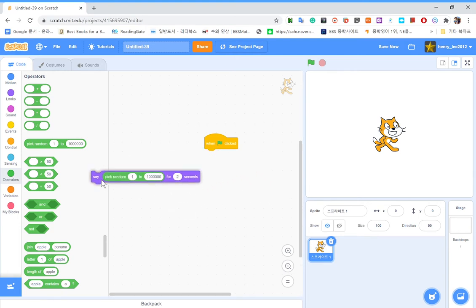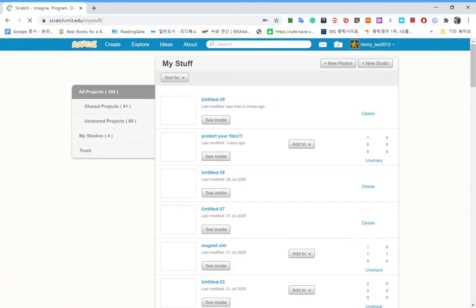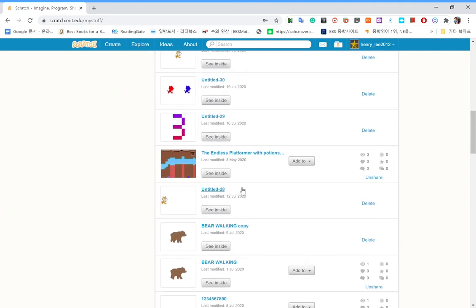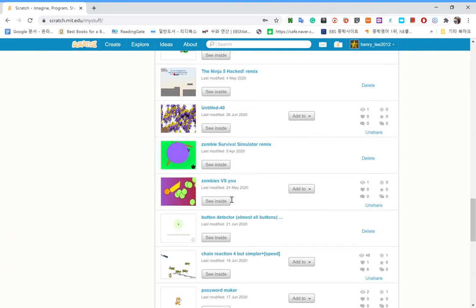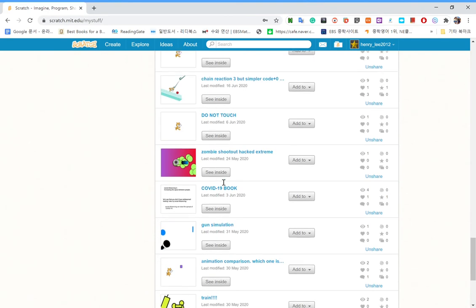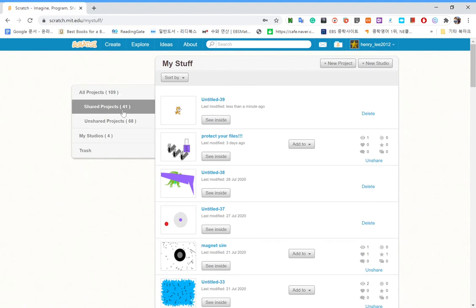So, this pick random block is required for rock, paper, scissors. I'll show you another project I made, which I didn't really share, but anybody who watches my videos might find it worth seeing. I might have made it public.